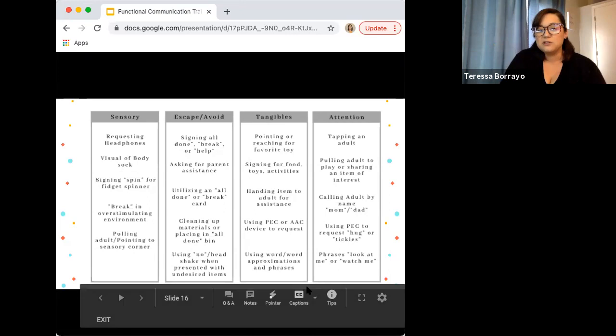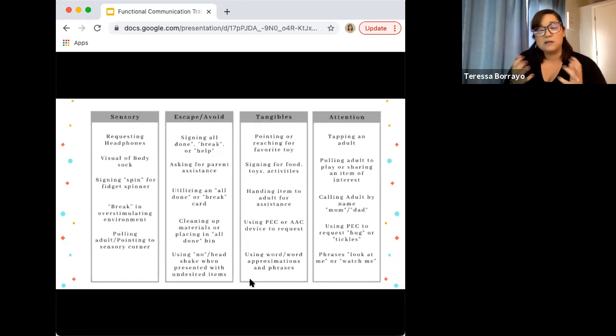For tangibles, you're looking at things like my child wants access to something and either they're not getting it immediately, or they're not able to communicate that that's what they want. So things like pointing or reaching for a toy, signing for specific food, toys, or activities, handing an item again to an adult because they want you to help open it because maybe it's in a container that he can't open. Maybe he's missing the piece and it's not working the way it's supposed to.